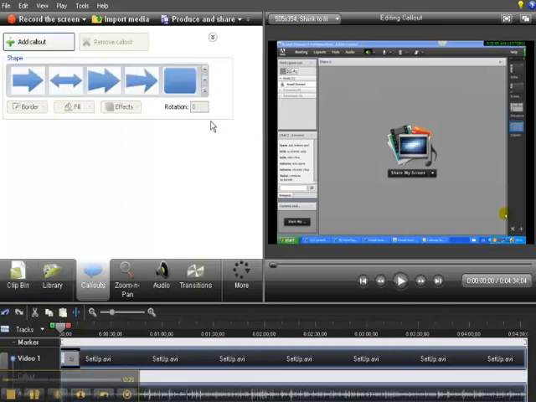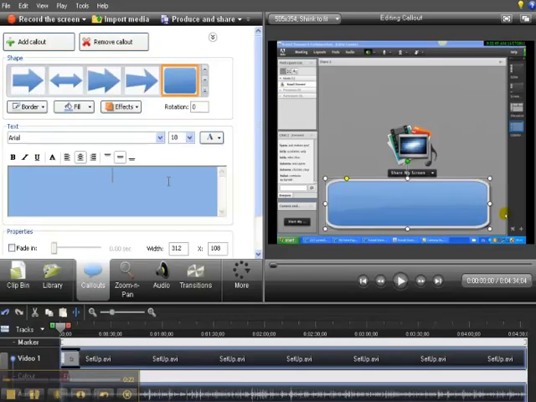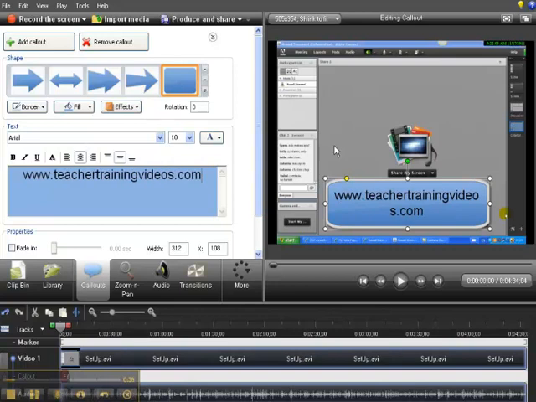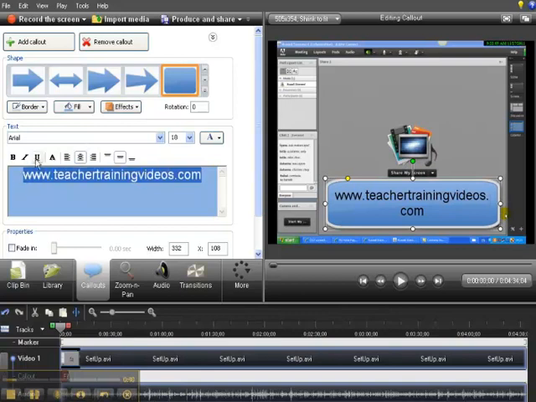Click on callouts, choose one of the boxes, and that will do fine. I'm just going to write in an address. You might just simply write click here. Teacher training videos.com. That is just simply the address that's going to appear on the screen. That's not going to affect the hotspot itself. I just want to make that slightly smaller so that it fits across one line.